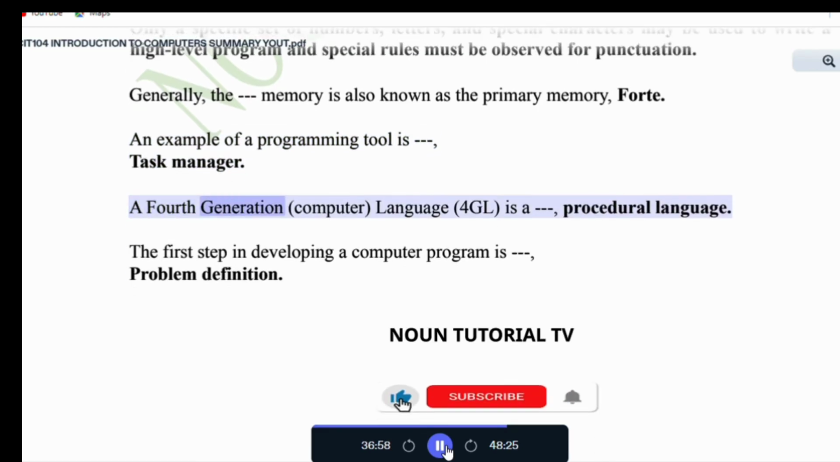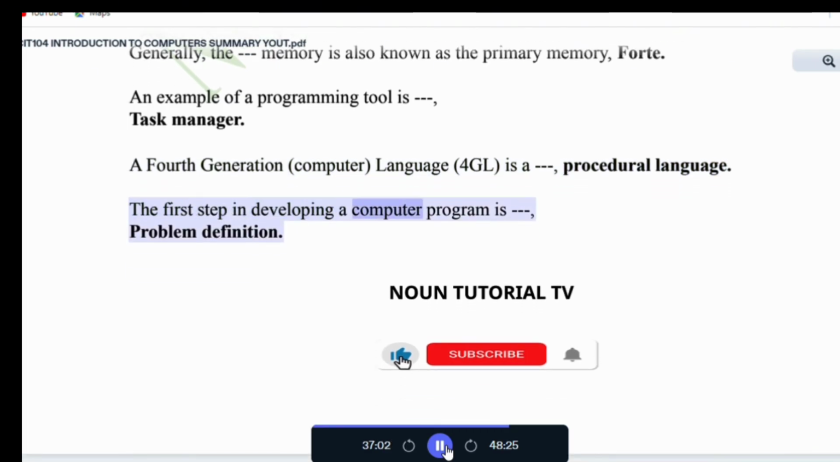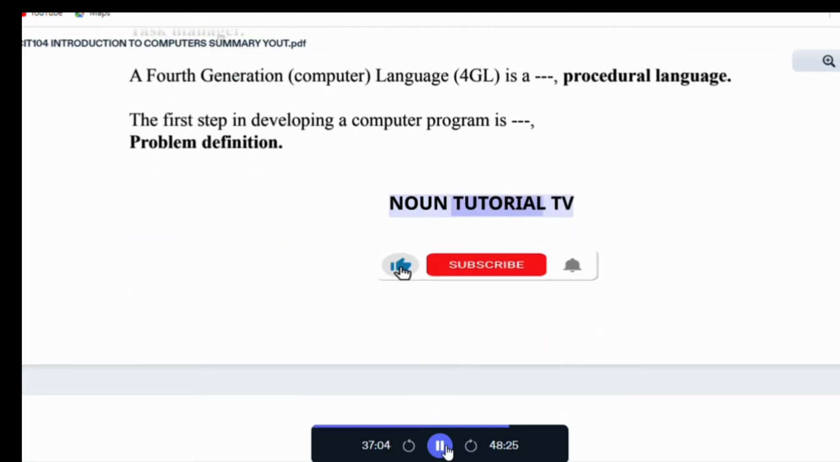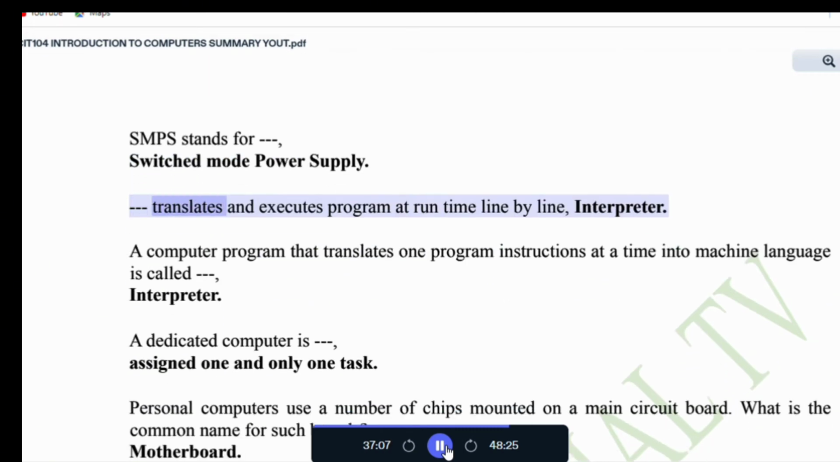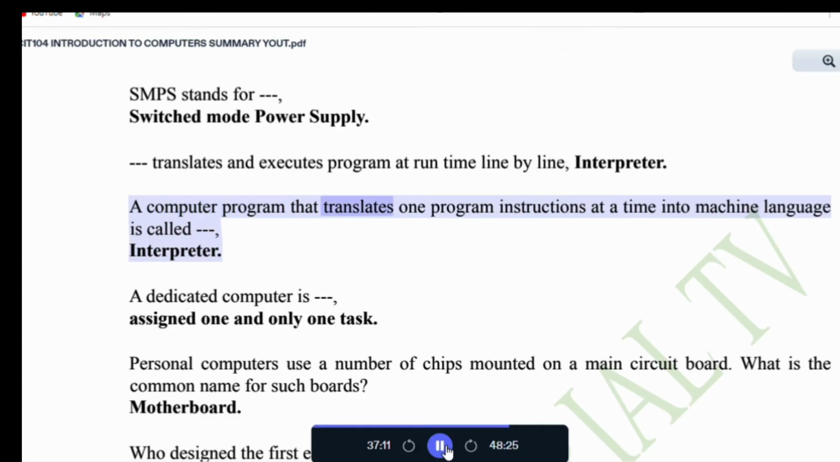A fourth-generation computer language, 4GL, is a procedural language. The first step in developing a computer program is problem definition. SMPS stands for switched mode power supply. Translates and executes program at runtime line by line: interpreter. A computer program that translates one program instruction at a time into machine language is called an interpreter.